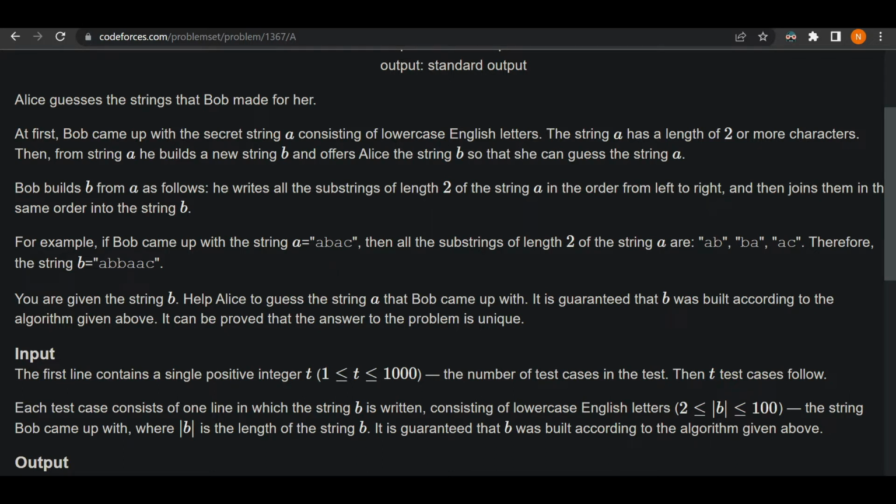Now if you see here, the first substring of length 2 is AB, the next is BA, and after that comes AC. These are the substrings. He will just concatenate all of them together. So now your new string B will be ABBAAC, right? This will be your new string B. So the question here is that given the new string B, you have to find the original string A.